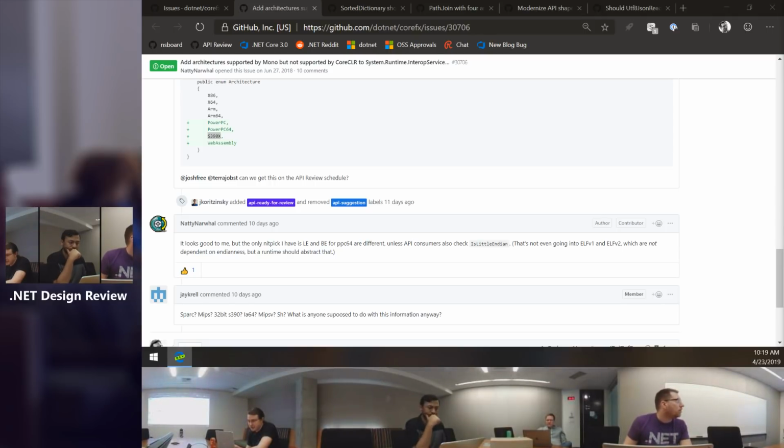The S390X, it looks to be an IBM mainframe from the 60s. That sounds not very appealing. Oh, it's got newer stuff too. It's the IBM Z mainframes. We should go see what Mono does with it.